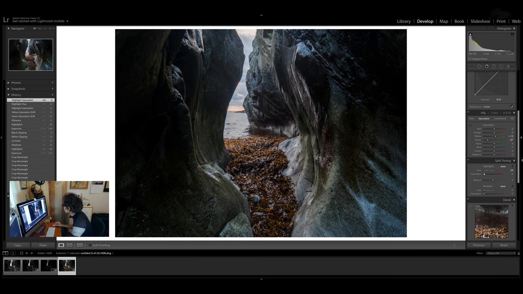So I'm gonna pull it way back, pull it all the way down, and I'm gonna slowly just look at the image and say, around there. So we ended up on a 9.